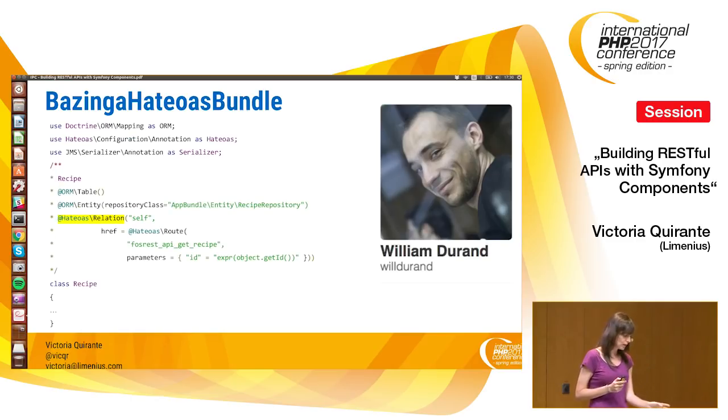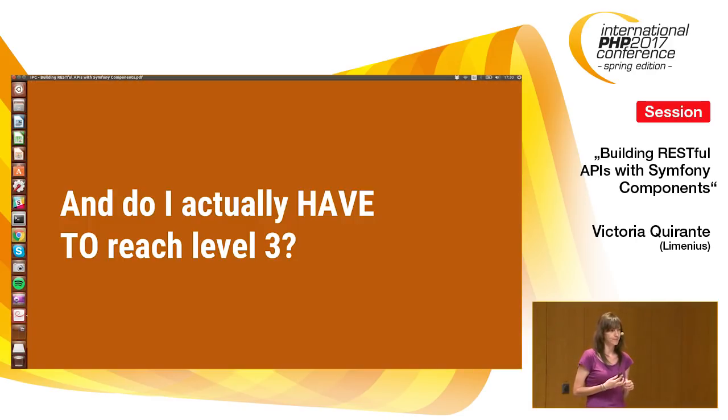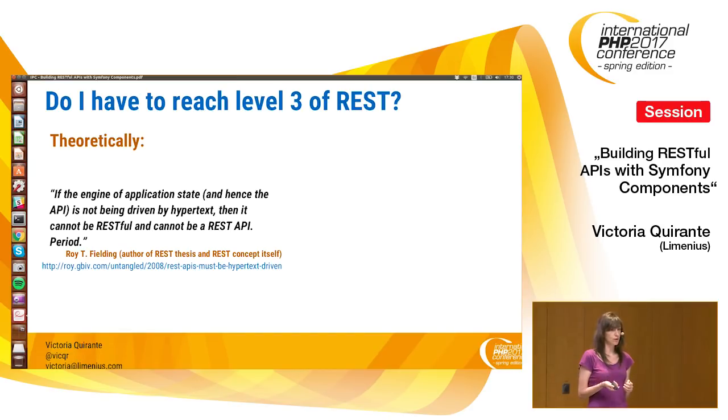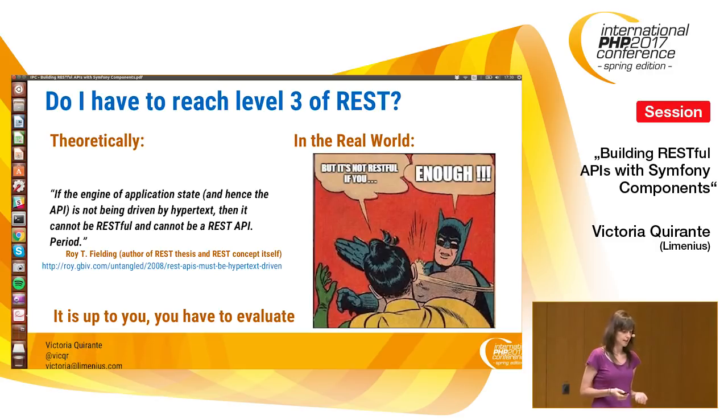How is that? We will have an annotation that is going to generate the routes for us, which is very helpful, okay? And just with that, you have level 3. So now is the question, do we have to reach level 3? Theoretically, if you don't do it, your API is not RESTful. In reality, many APIs out there don't do it. So again, this is something that depends on you, on who are you developing your API for, and so on. So if you want to do it with this bundle, it's easier.